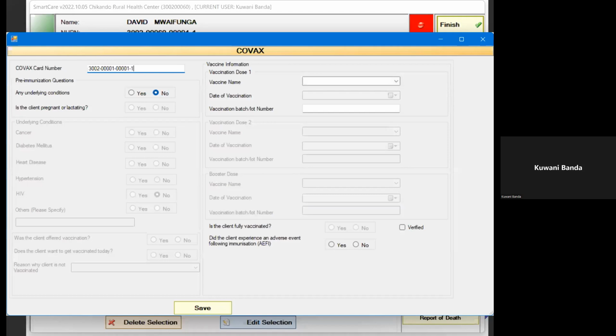Does the client have any underlying conditions? No or yes. We have to query this client if they do, or access it in the COVAX. That information will be available from the DHIS vaccine registry. So just in case it's yes, if we click on yes, as you can see, this activates the underlying conditions.